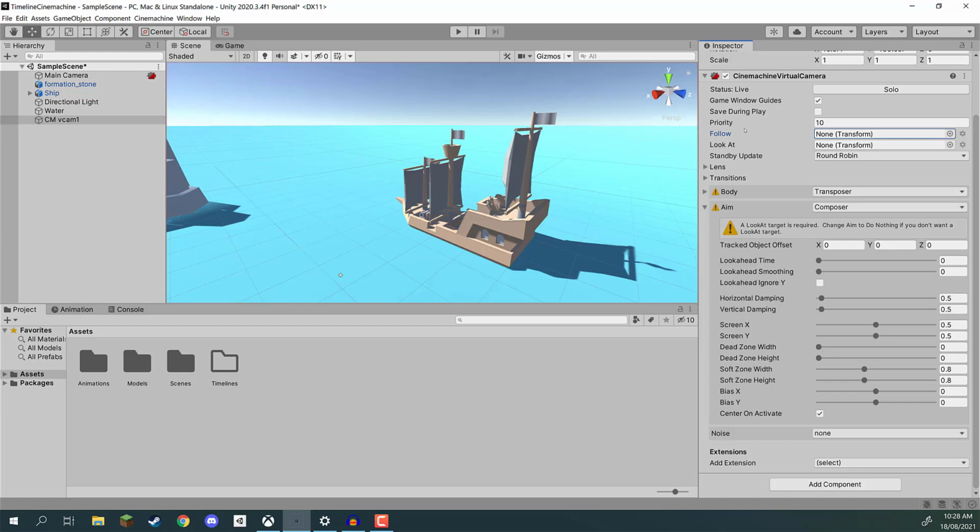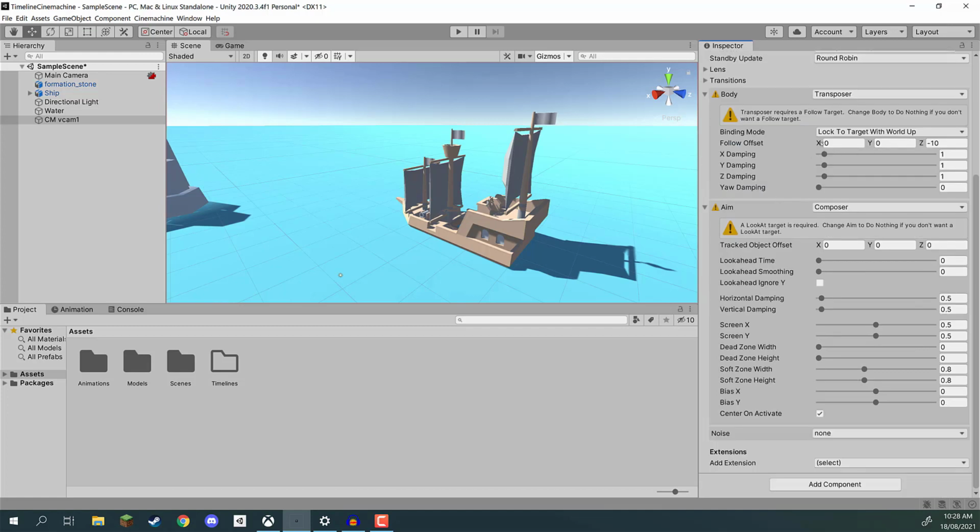So we can choose to follow a target and look at a target, and then we can modify those properties down here. We can modify how closely it follows the target with some offset, some dampening. We can then choose the aim settings. For example, do we want to look at a bit of an offset? Do we want to have a nice smooth aim? And we can change a few other things as well, such as adding in noise and even some extensions here.